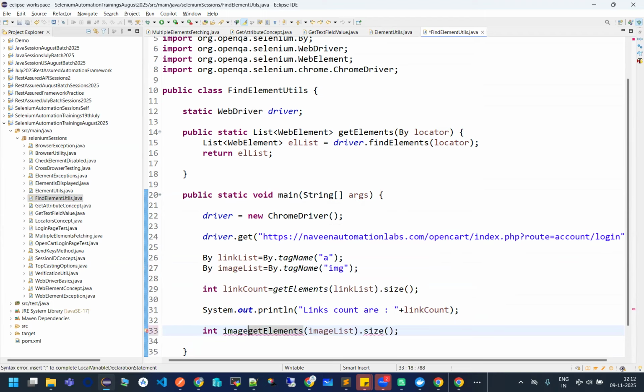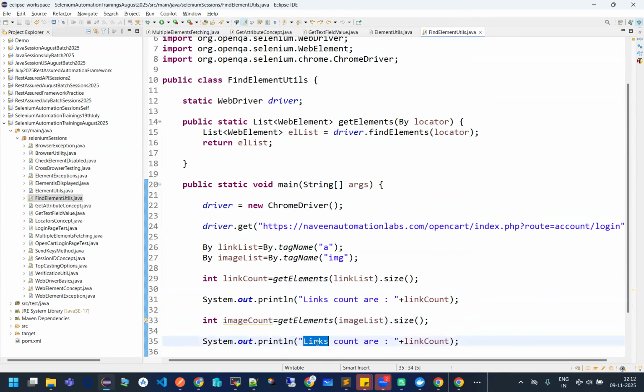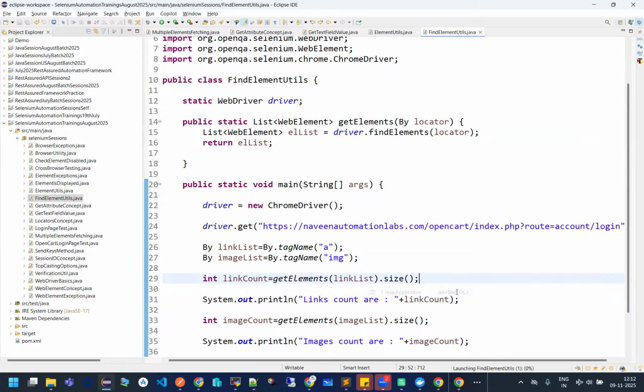I am saying image count, and try to paste this also. I am saying images count. Okay, and this is image count. Now, will this work or not? Yes, definitely. I have created a common method. So let us see, will this common get elements method work or not?